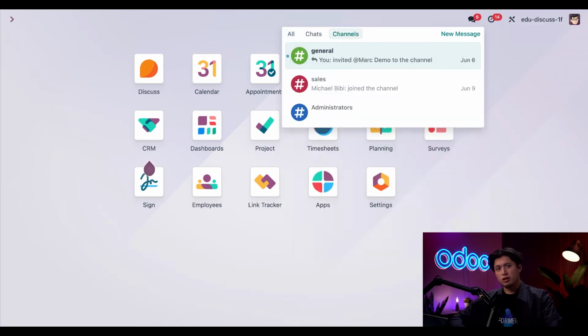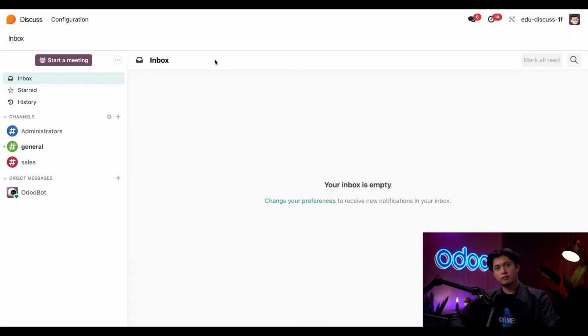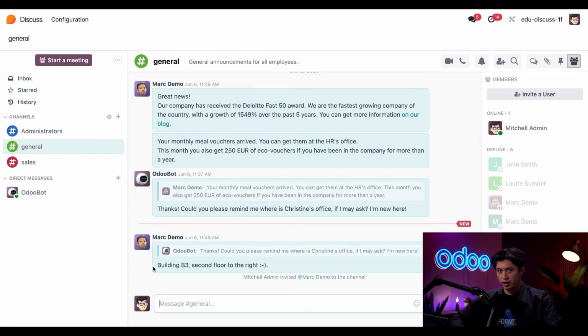We also have more info on direct messaging in a separate video, so we're going to shift our focus back to channels. To manage or create new ones, we're going to head into the Discuss app. And inside the Discuss module, you'll find your channels listed here on the left sidebar. And you'll see I'm already a part of the general chat as well as sales and admin. Whenever a channel name is bold, just like this one here, that means we have unread messages waiting for us.